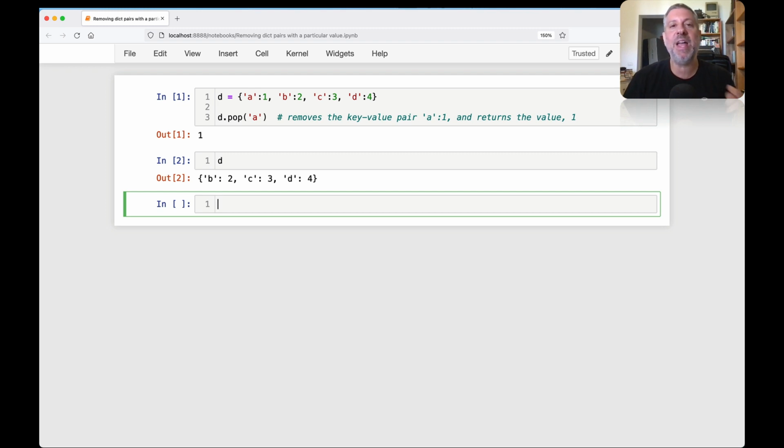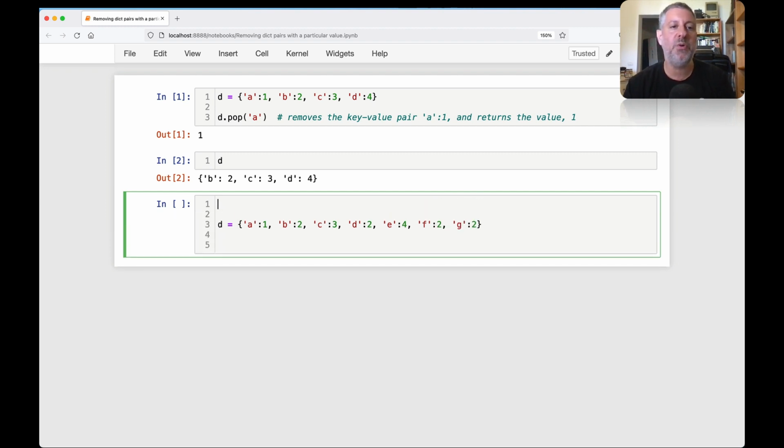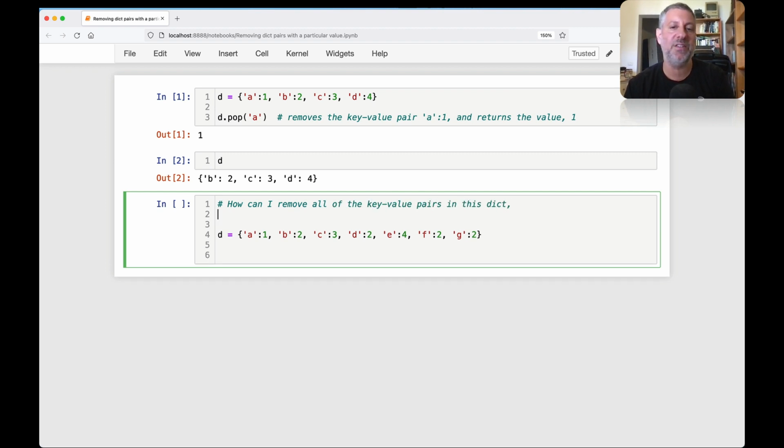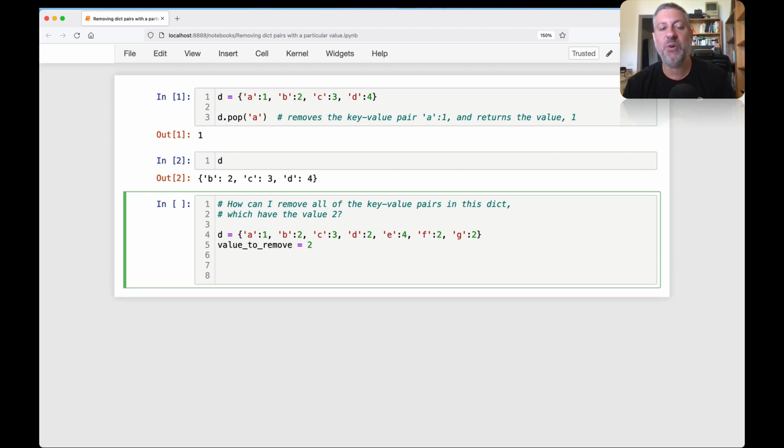My student asked, what if we have a dictionary in which multiple keys have the same value? So let's say I do this: d = {'a':1, 'b':2, 'c':3, 'd':2, 'e':4, 'f':2}. Let's even say 'g':2, just for the sake of it. So how can I remove all of the key-value pairs in this dict which have the value 2? So I have a value that I'm looking for. Let's say here value_to_remove = 2. So how can I remove all of these from my dictionary?